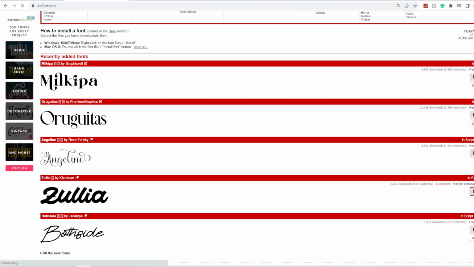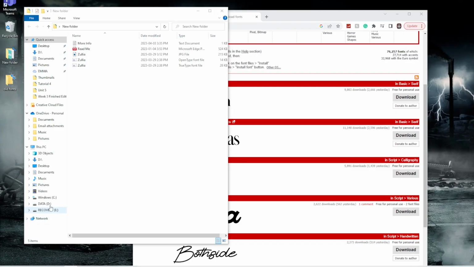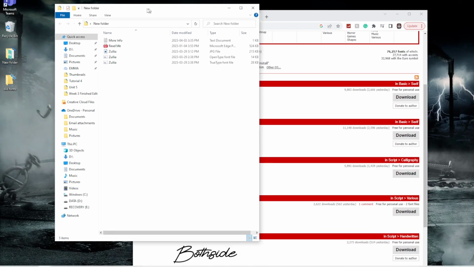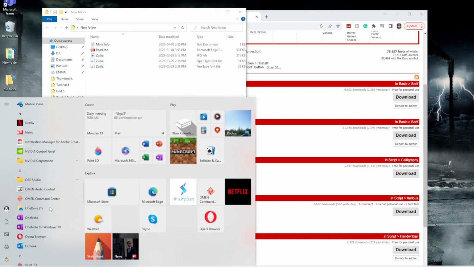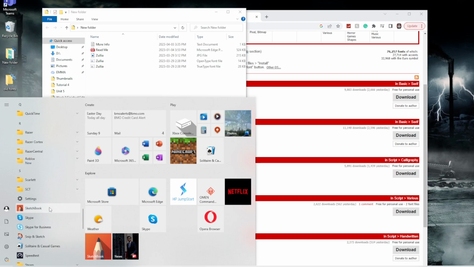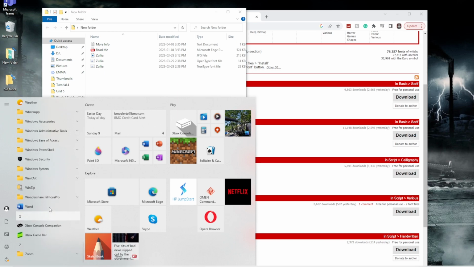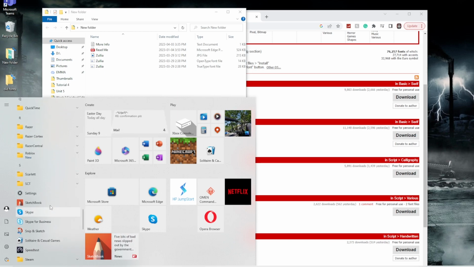Now, you're going to download this and it's going to download as a zip file. So you're going to put this onto your desktop. Now, once you have the file on your desktop like so, you're going to go to Roblox Player. Now, you can do this through search or through your actual apps.